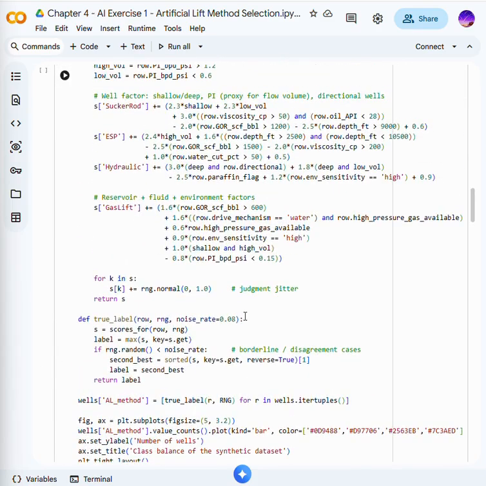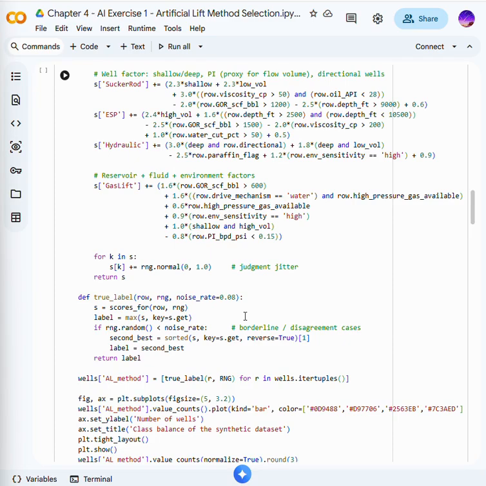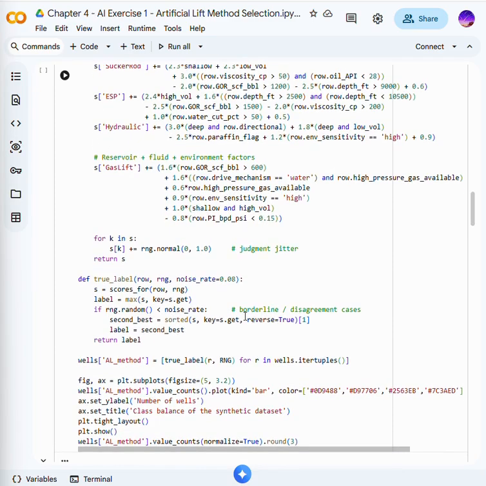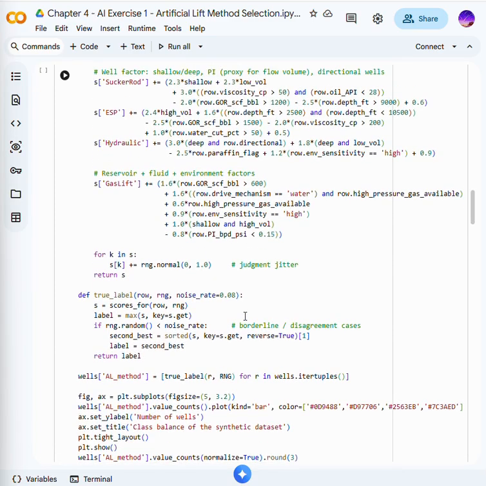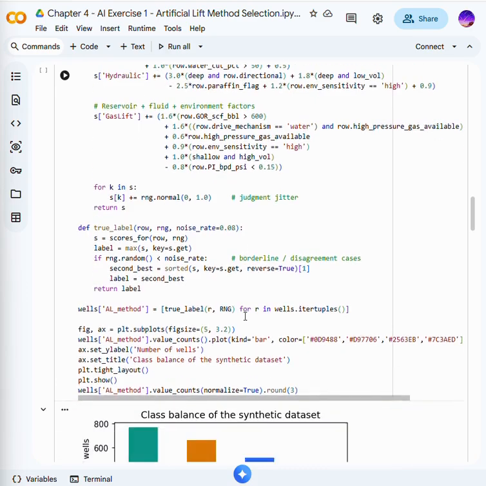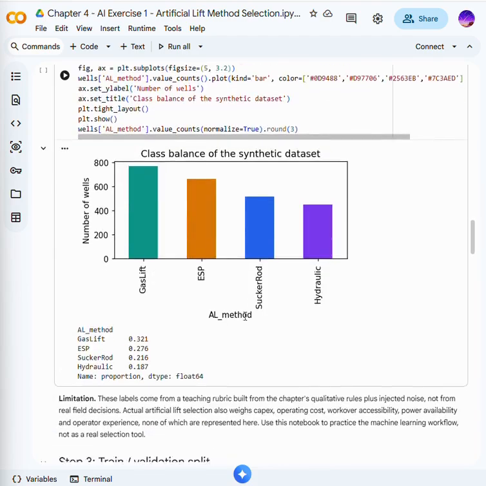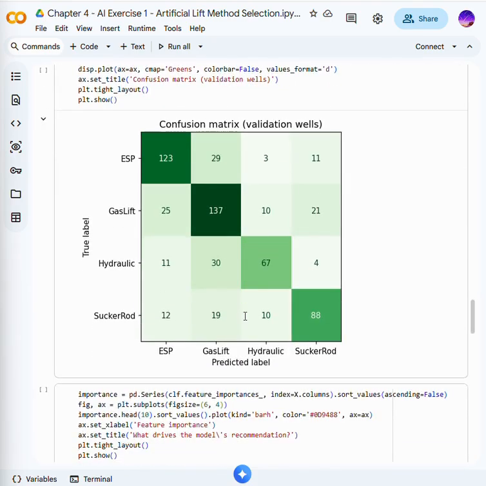The random forest algorithm is trained using only the training wells, while the validation wells remain completely hidden. This allows us to evaluate how the model predicts decisions for wells it has never encountered before. After training, we examine the confusion matrix and classification report to assess model performance.